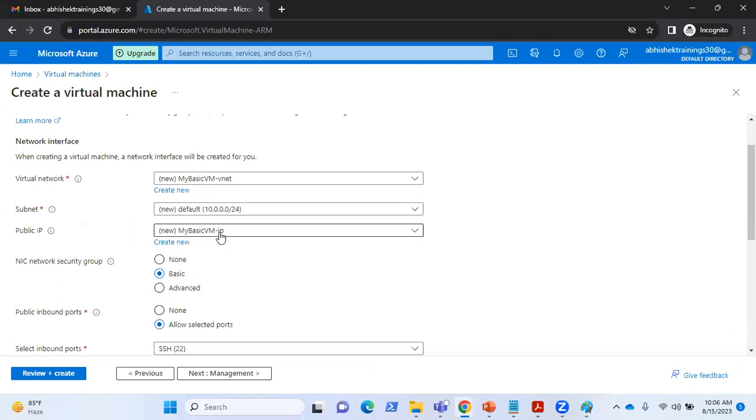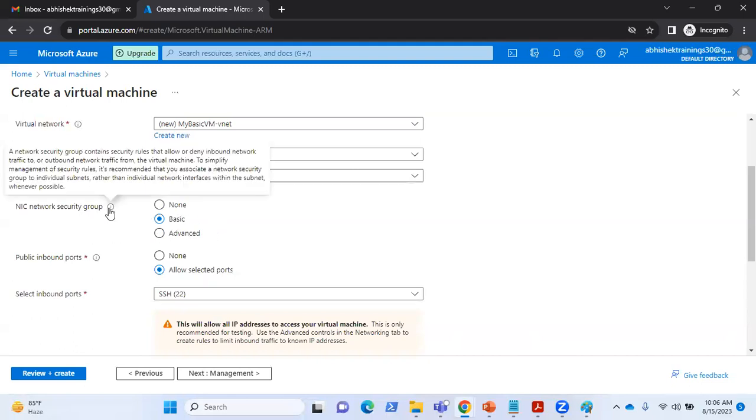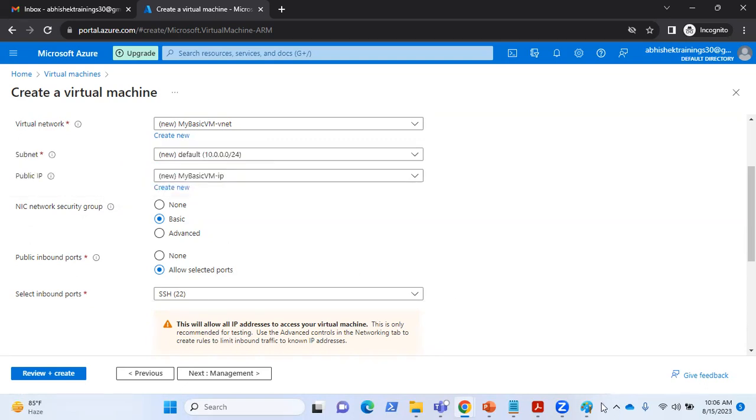So here, this is the public IP we are creating, my basic VM IP. NIC, Network Security Group. So the Network Security Group contains security rules that allow or deny inbound network traffic. Inbound means incoming.